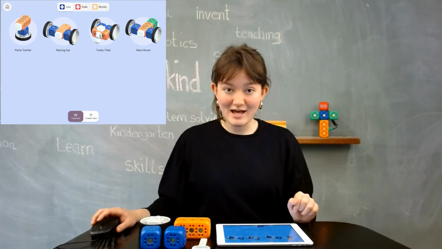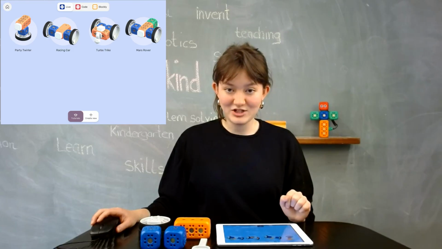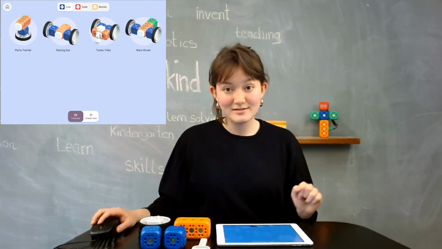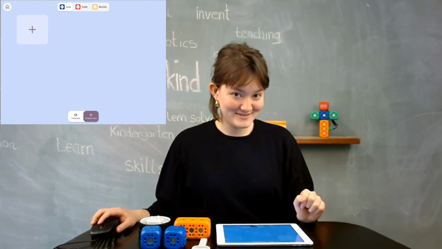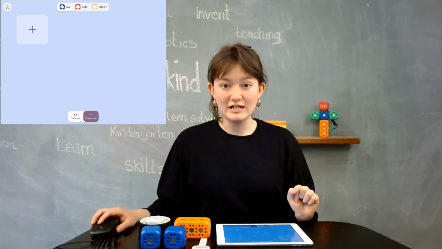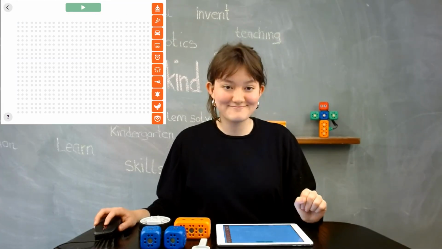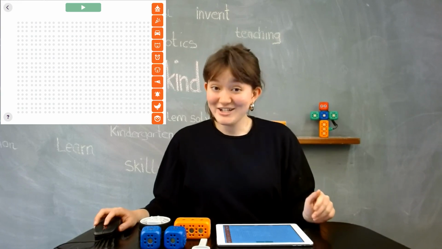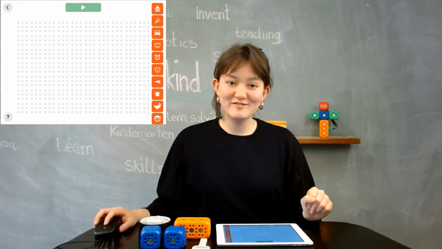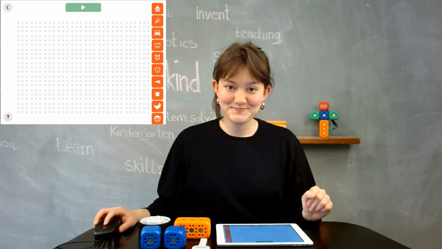Now, there is another tab option on the bottom of the page. It's Create New. This is where the fun begins. You'll see a plus sign icon, and you can create a new blank project. To further explore how to use the Robo Live interface, we'll be doing a brief project that covers the basics.